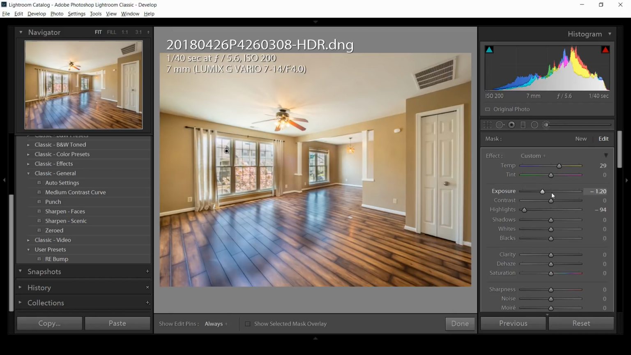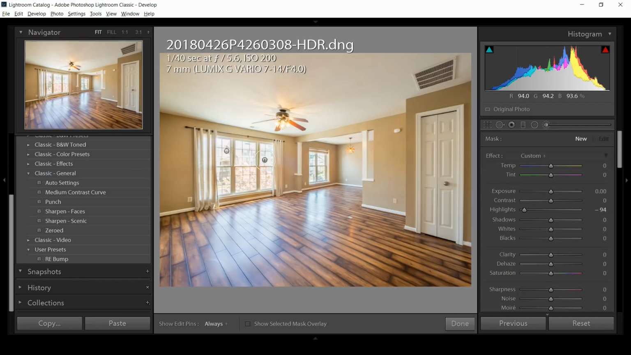I could probably eventually get it there, but look, if I do too much, yeah, the windows look good, but then the floors are just ridiculous. But there's a little bit of room there. I'll bring it down just a hair. Let me do a different brush where I actually bring the highlights down.